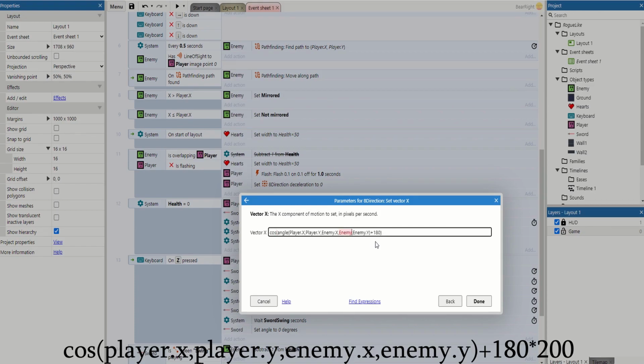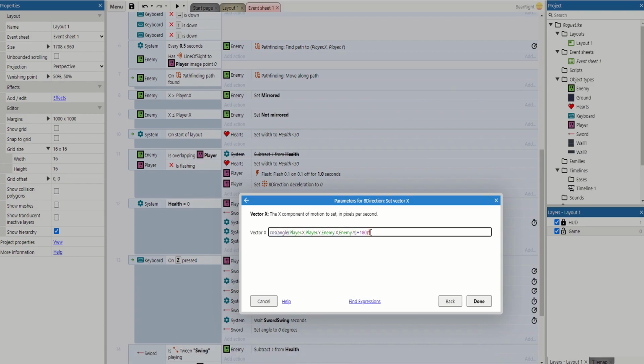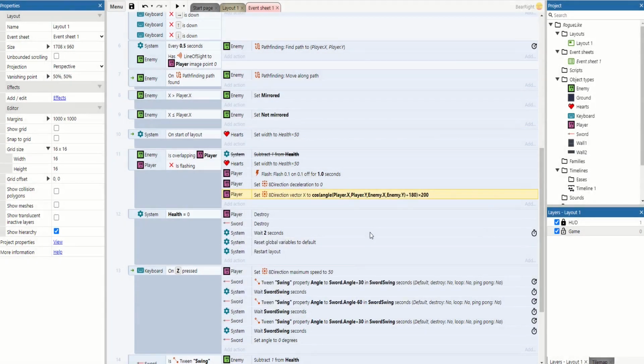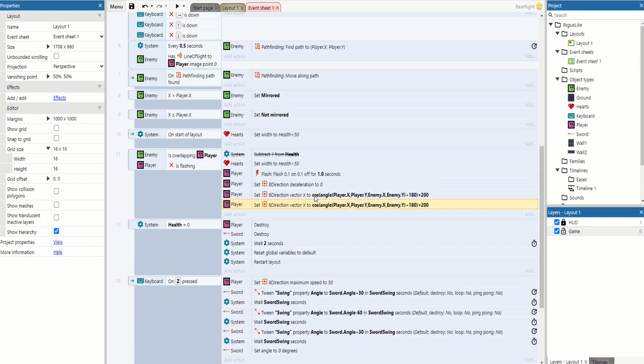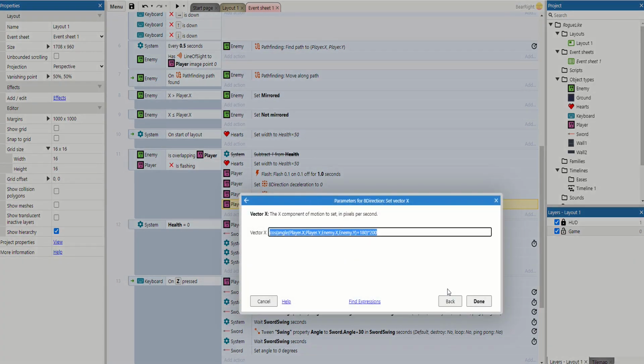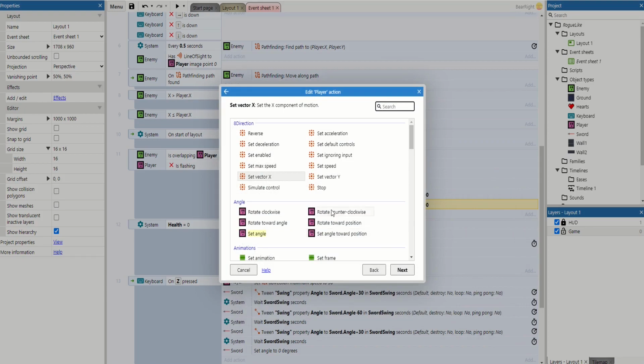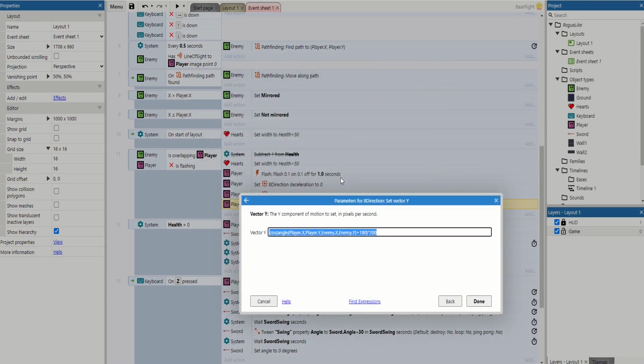Oh, made a mistake there, so we're just going to change that to enemy.x. And finally, we're going to times that by a knockback factor. I'm going to start off as 200. Next, you need to do the same for the vector y, so you can copy and paste this. Double click on it, move back, and do set vector y. Only difference with vector y is we're going to change the cosine to sine instead. And we're still doing times 200.